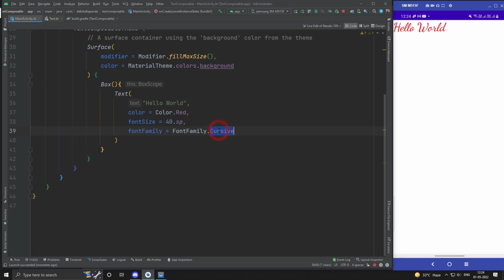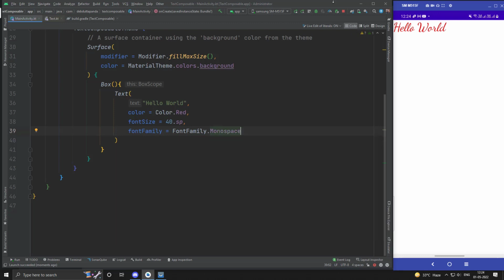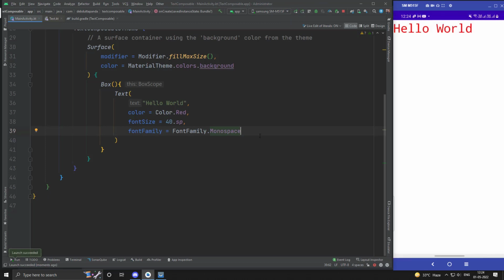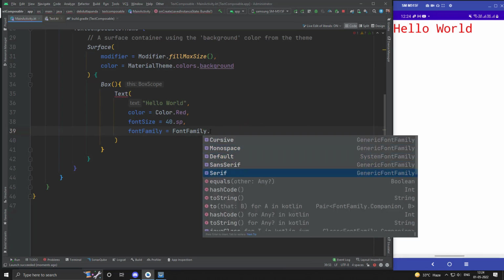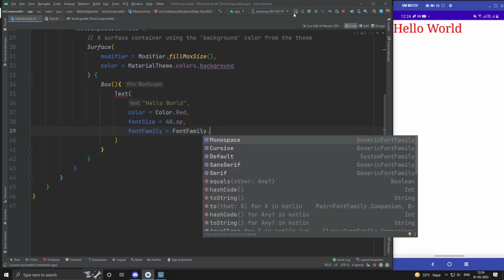Let's use the other one, maybe the monospace one. The serif. Let's use the sans serif.